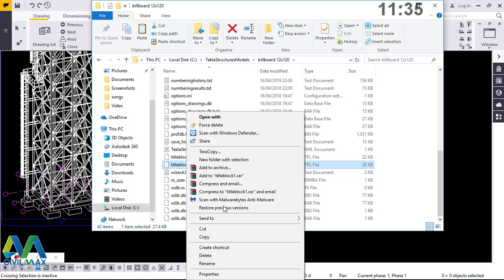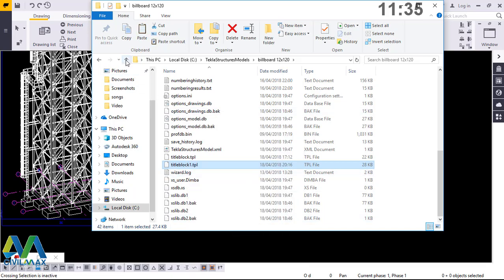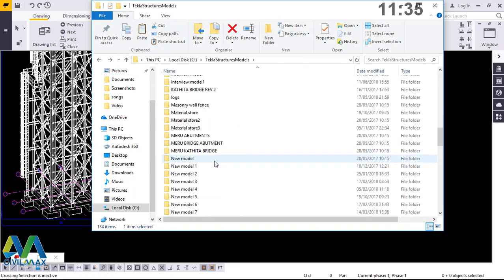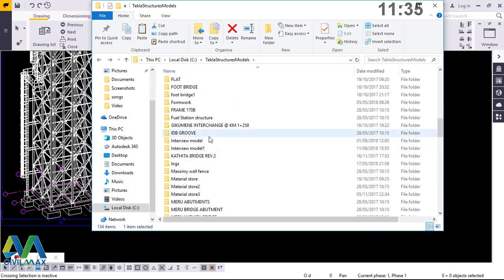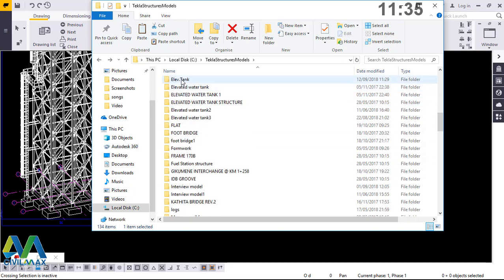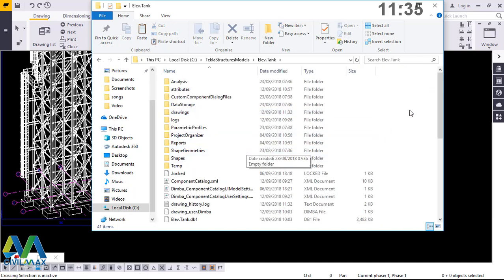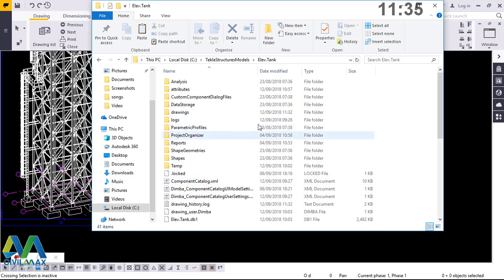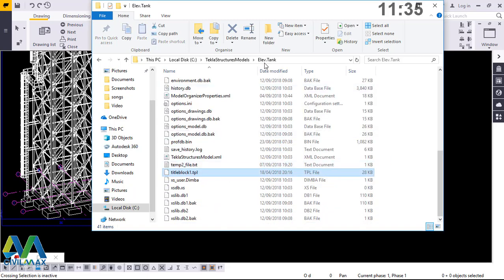I'll right click and come to copy. I'll pick copy, then click back to my previous folder of the current drawing. That folder, we are closer to it, this one here, elevation tank, or elevate tank. I'll double click on it. After double clicking on it, I'll right click and paste that template inside this folder here. Now it is inside here. Please note down this name, title block 1 TPL, or template.